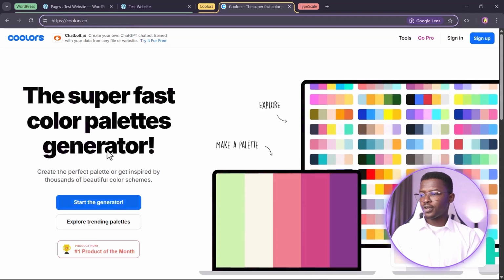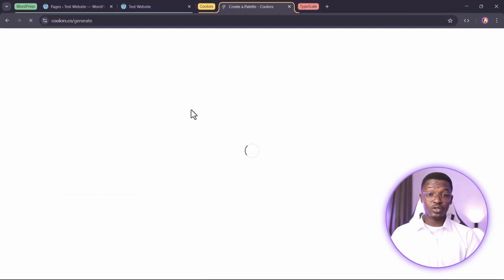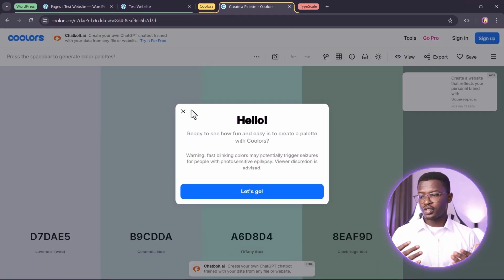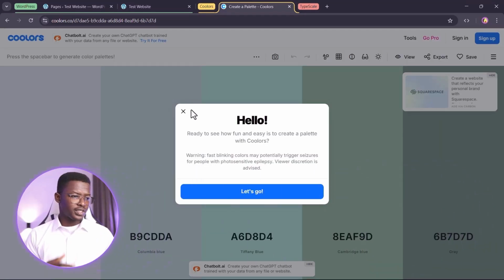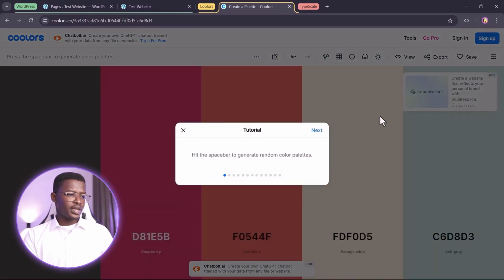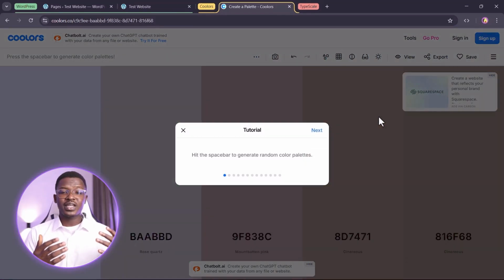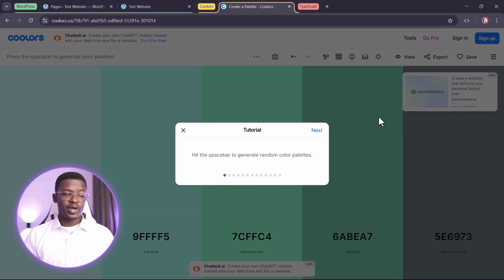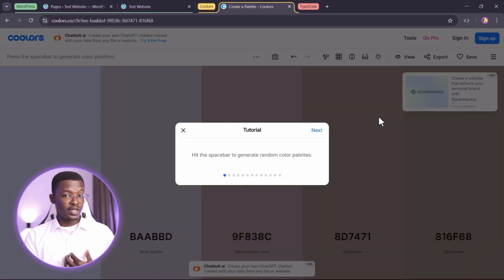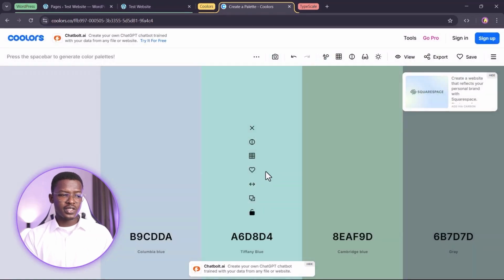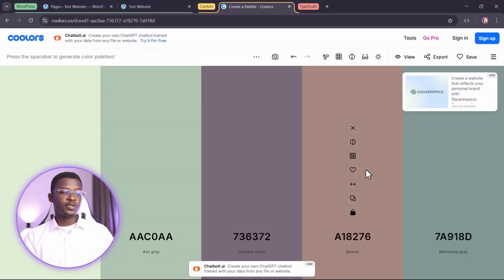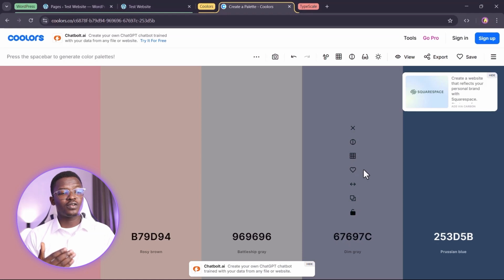And when you get here, I just want to click on Start the Generator. What it will do is actually begin to generate a bunch of color combinations for me to make use of. It says here, ready to see how fun and easy it is to create a color palette in Coolors. Yes, I want to see, and I want to click on Let's Go. Now, as you can see, it says you can hit the spacebar to generate a random color, and I absolutely want to do that. So let's close this out. And for now, I can hit the spacebar and just look at different color combinations.